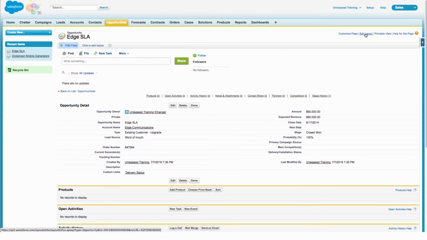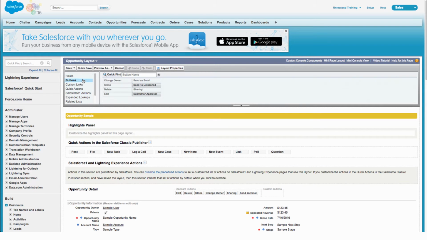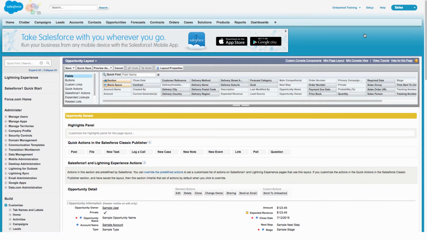And even though we are only selecting a particular opportunity to edit, it will definitely apply all these changes to your other opportunities too. So click on Edit Layout and then click on Buttons. You'll then be able to locate the Send to Unleashed button, which you can click and drag into the Custom Button section on the page.